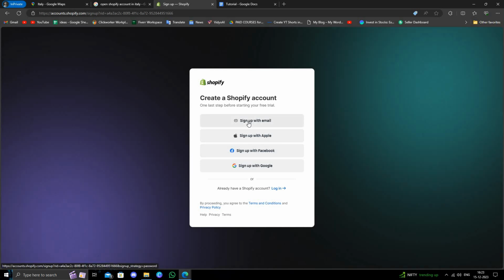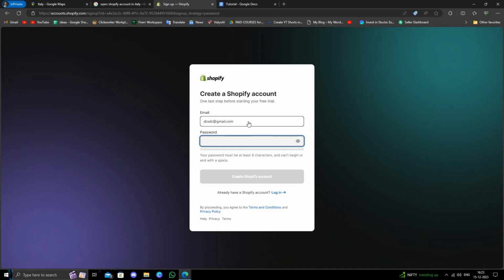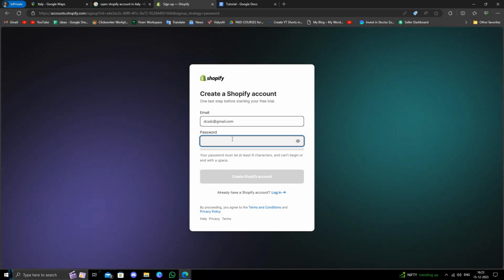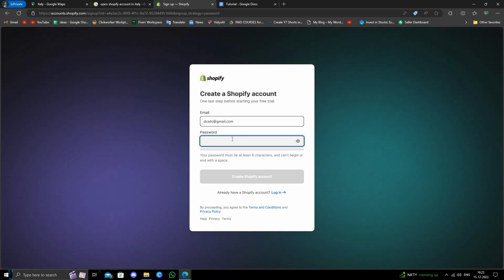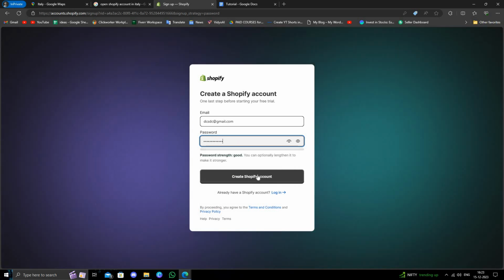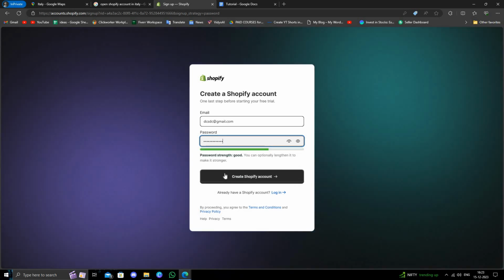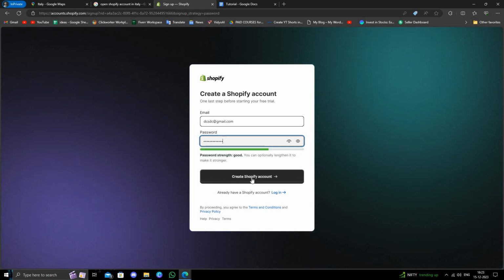Then right here you have to click on sign up with email. Then you have to give the password that you want to create. Then here you have to click on create a Shopify account, and your Shopify account will be created. So this is how to create a Shopify account from Italy.